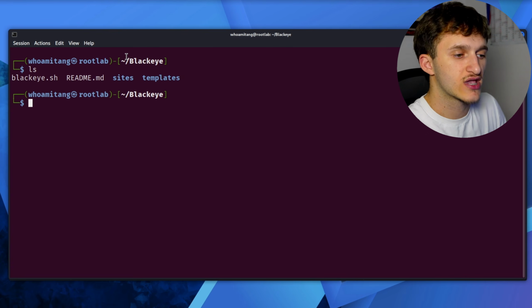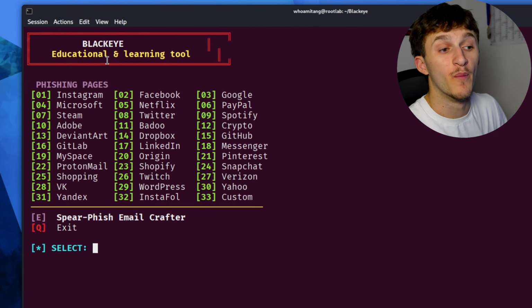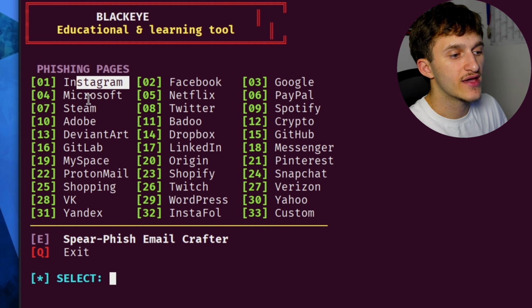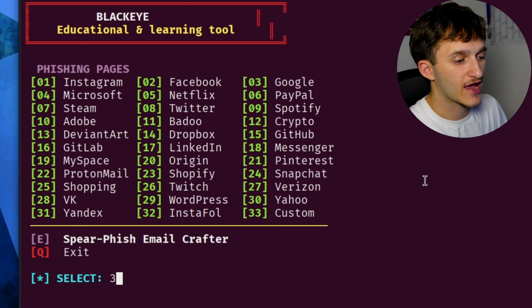And to run it, it's super simple. You just do bash blackeye.sh. That's it. And we run it. And here we see a bunch of options, a bunch of phishing pages we can launch. From Instagram, Microsoft, Steam, to InstaFool to even custom. And I can type custom, for example.